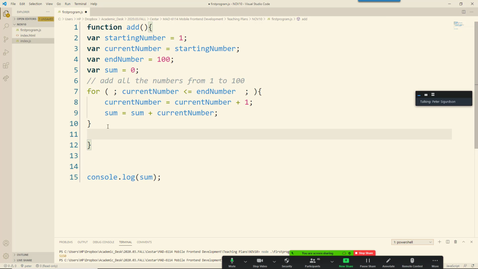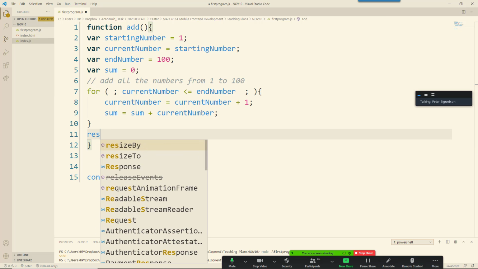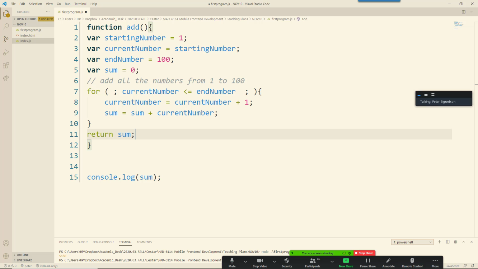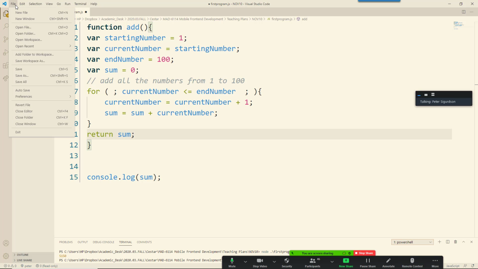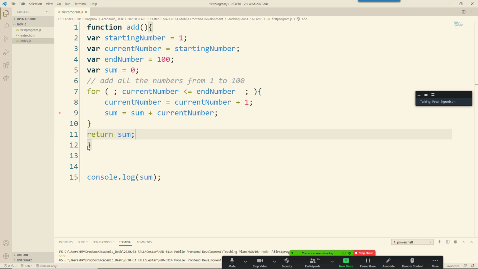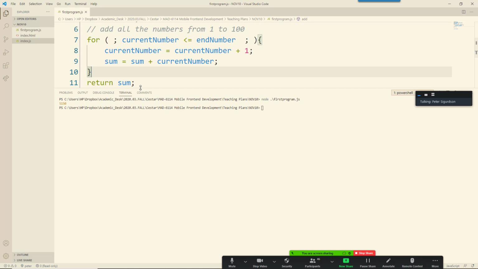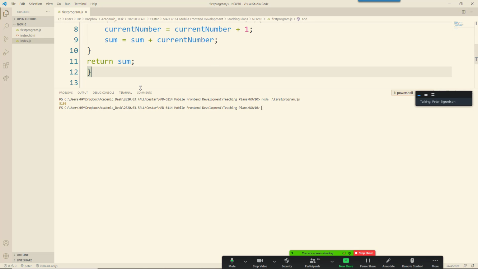And functions have to return some value. So I'm going to say return sum. And that's a function. Well, let's try running it and see what happens. So we'll say file save, and we'll repeat our previous command. And there's going to be an error this time. Watch. And let's see if we can figure out why there's an error.